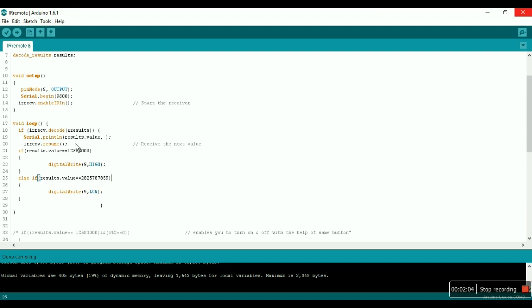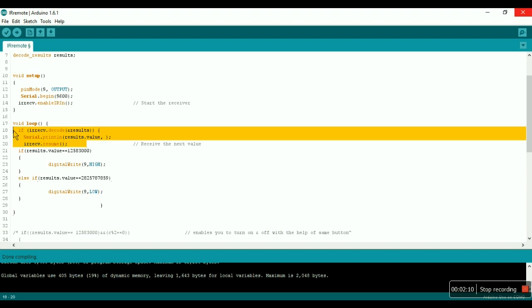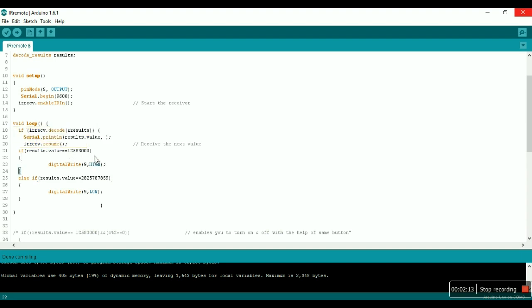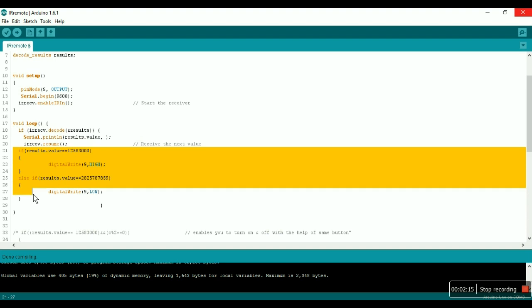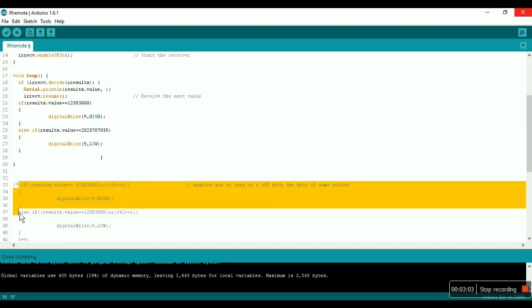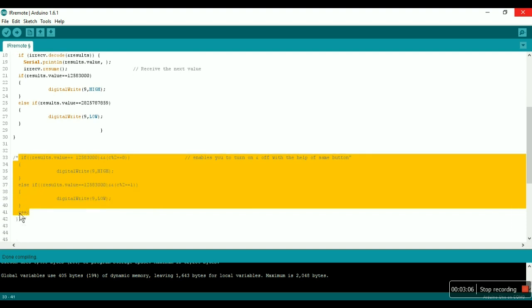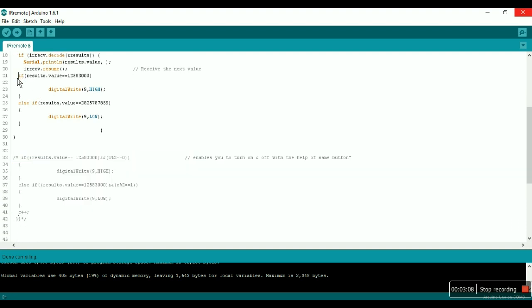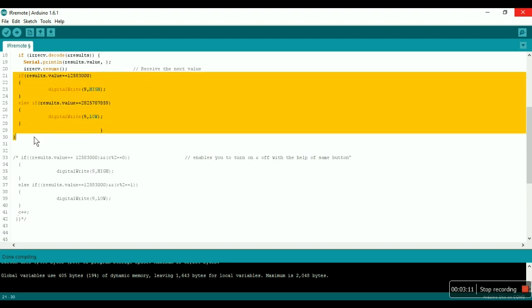Well, for receiving the values of the button, you need only these three lines. But if you want to turn the LED on and off, you are going to need these lines too. We turn on and off our TV with the help of a single button on a remote, don't we? So if you want to operate it in a similar manner, you just need to copy these lines and paste them instead of lines 21 to 30. You just need to replace this part.